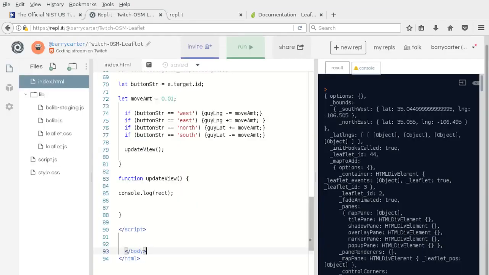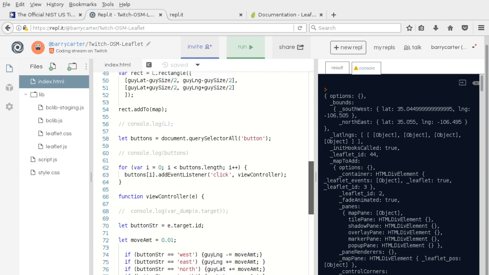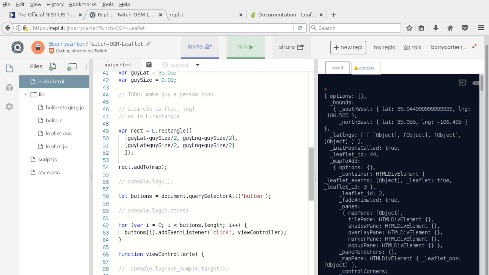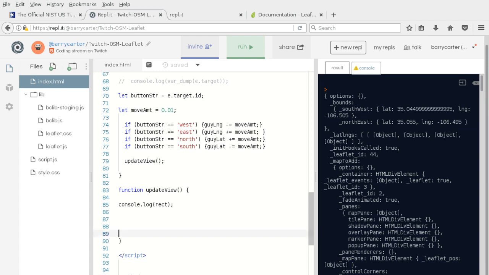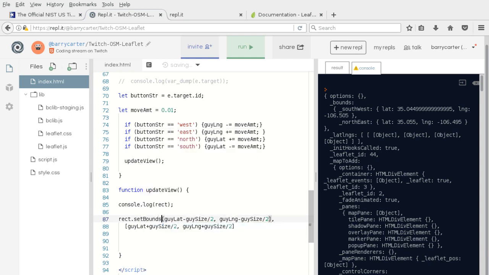And so, update view. Now, we've already changed the guy's longitude and latitude in the view controller function, so all we need to do basically is do a rect set bounds of exactly this thing again. The guy size will remain the same. So this is not tremendously interesting, if it works. If it doesn't work, it'll be interesting. Rect set bounds. And repl does have some function completion, but not a great deal. I mean, it doesn't really work that well.